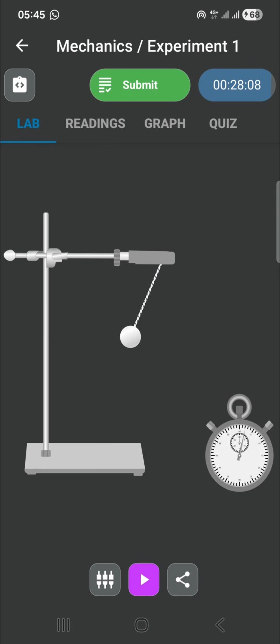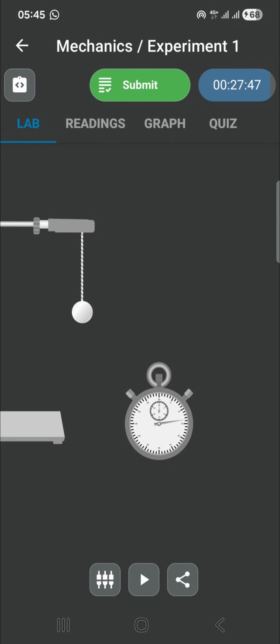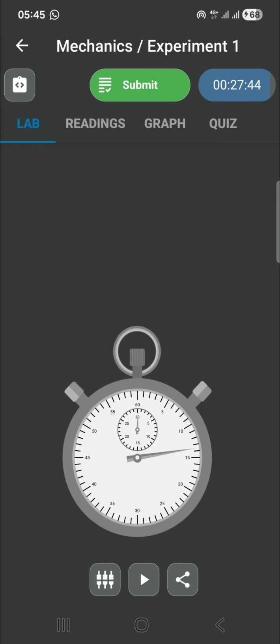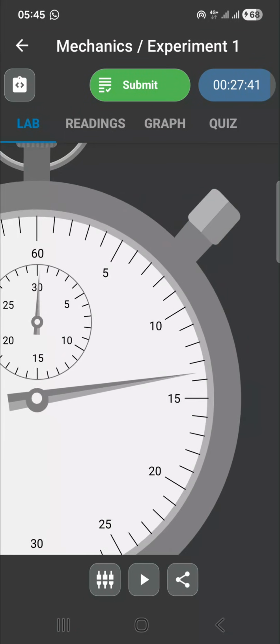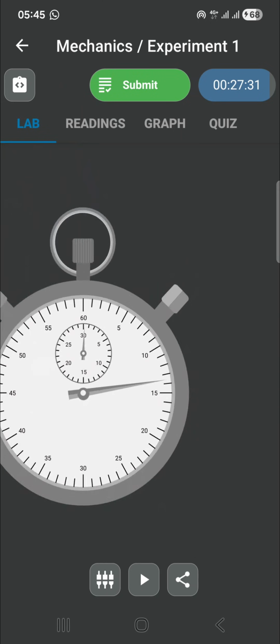So this is 1, 2, 3, 4, 5, 6, 7, 8, 9, 10. After the 10th oscillation, you stop. Then you check the time it took for those 10 oscillations to happen. Now, to get the time, this is your stopwatch here. You can zoom into the stopwatch to see exactly where it stopped. So it stopped around this 10, 11, 12, 13. So about 13.5, right? About 13.5 seconds.